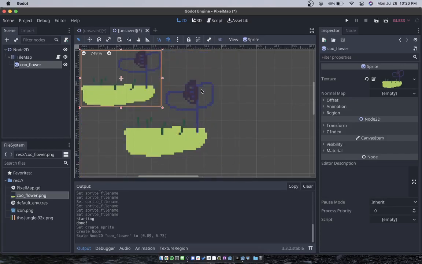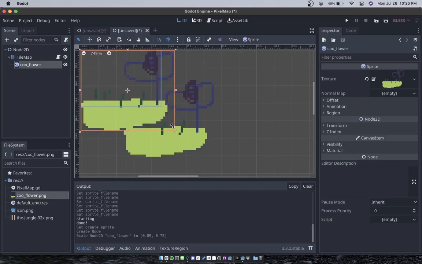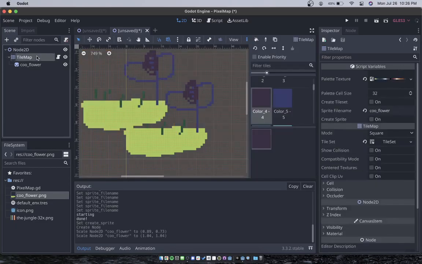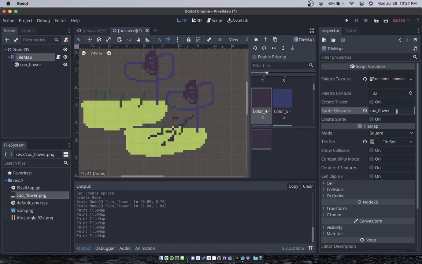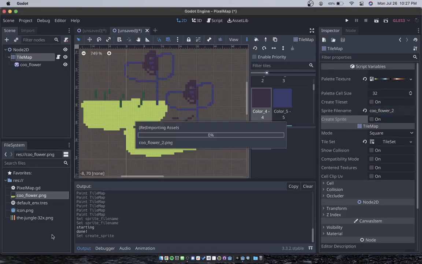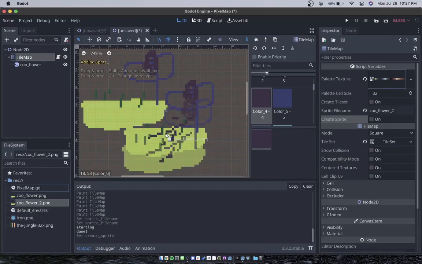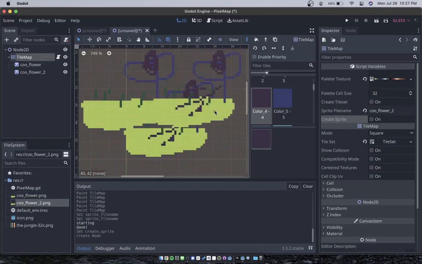And the cool thing is that this actually saves across scenes. So the data is saved in this tile map. So if you ever needed to make edits, but you didn't want to override your last sprite, you just name this something else to create sprite. And now it should come back. There we go. Yay! And that's how you can create sprites real quick with Pixel Map.